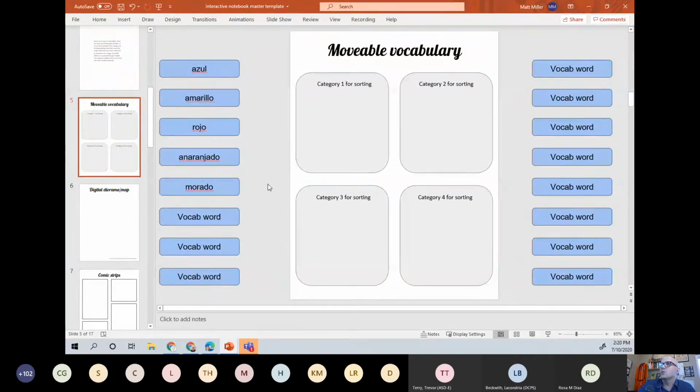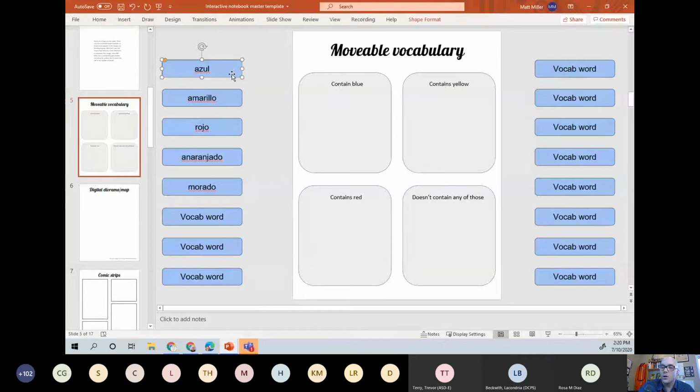Then I could change the categories to say contains blue. Now I'm just doing this off the top of my head, making up the categories and the words. You would do this the way that makes more sense for you. Contains yellow, contains red, and doesn't contain any of those. By the way, these words off to the side are in shapes.